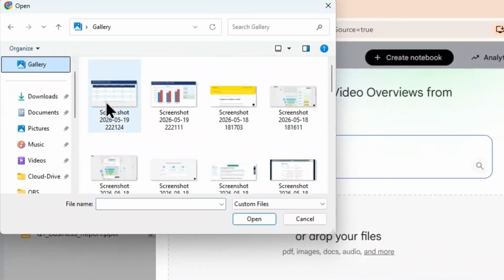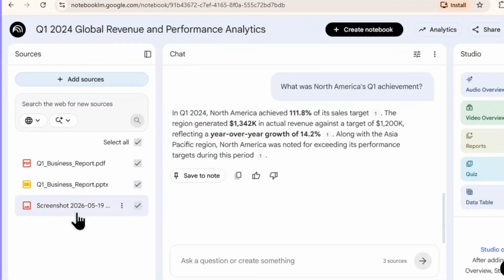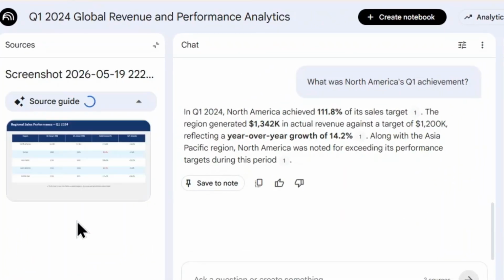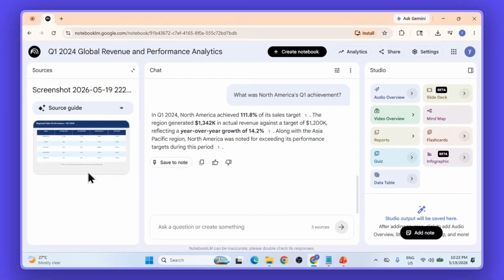Believe it or not, NotebookLM handles images incredibly well. It will analyze the visual layout and extract the embedded data natively. So your charts and tables become fully searchable and readable, even though they started out as a simple screenshot.